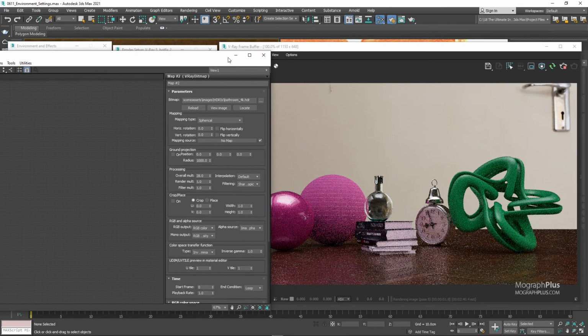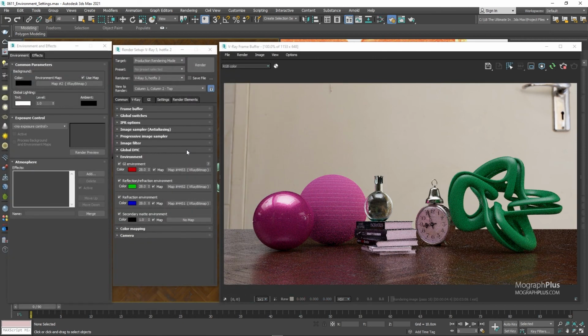Okay, in this lesson, we learned about environment rollout under the V-Ray tab. See you in the next one.